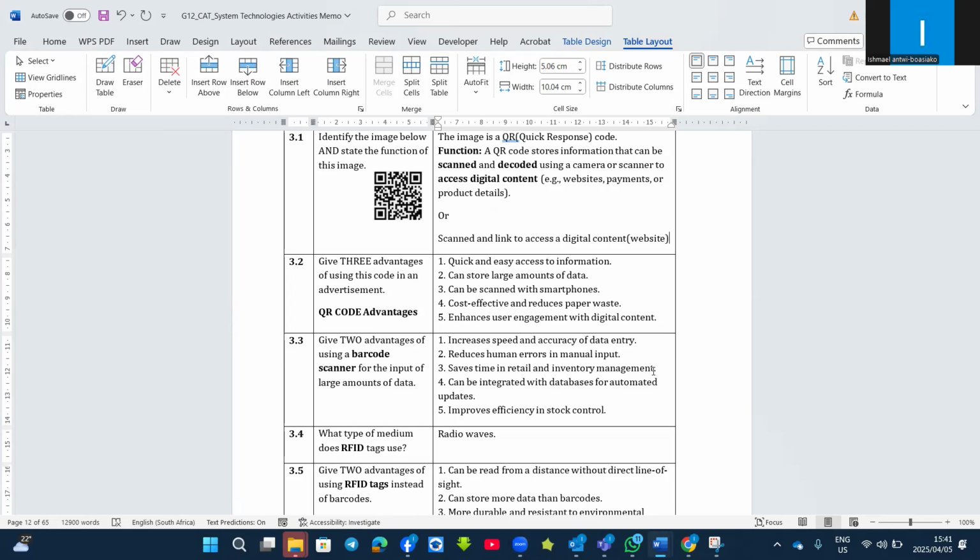It saves time in retail and inventory management. It can be integrated with a database for automated update. That means that whenever you scan and the item is scanned, it gives a better stock control. So here you can just say better stock control. It can give you an update on how many items are left from the database. Improved efficiency in stock control. Yeah, this is what I talk about here. Efficiency in stock control as well. So increased speed in data entry, reduced errors, and saving time in retail services and then management.